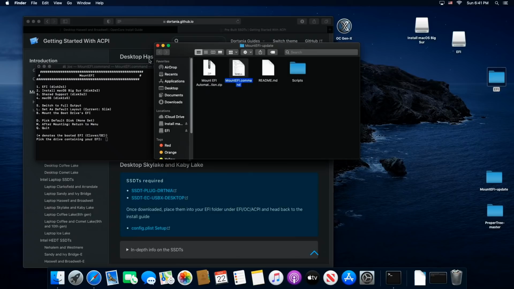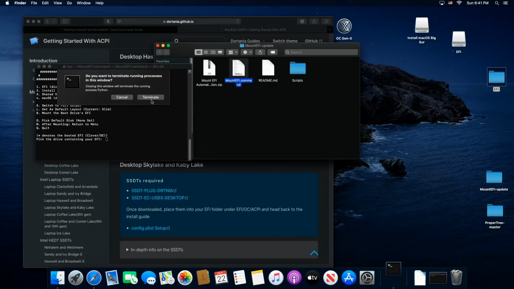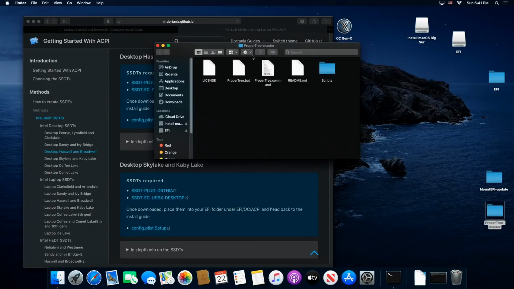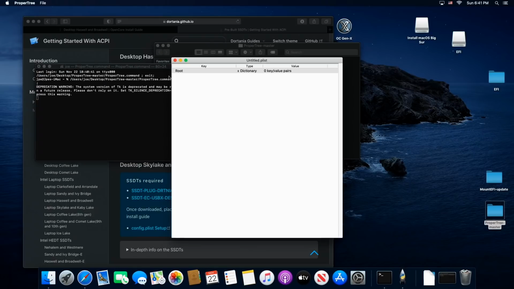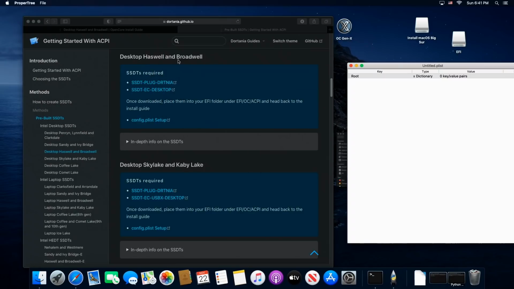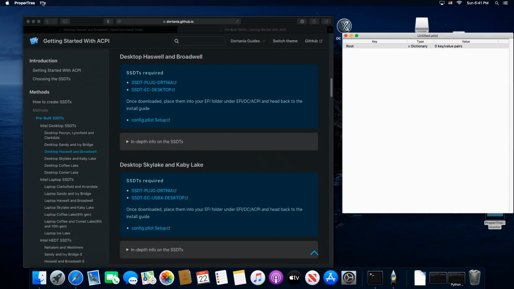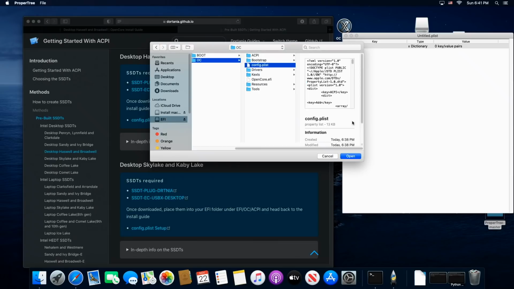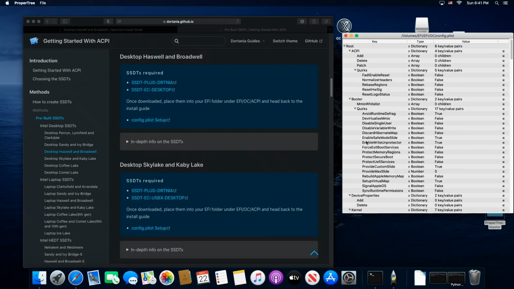All right, let's close out of here. And now I'm going to grab ProperTree, ProperTree.command, right-click, open. And I'm going to put it over here. And I'm going to simply go to File, Open. Here is my hidden EFI partition on my USB, the folder, OC, and config.plist, and click Open.